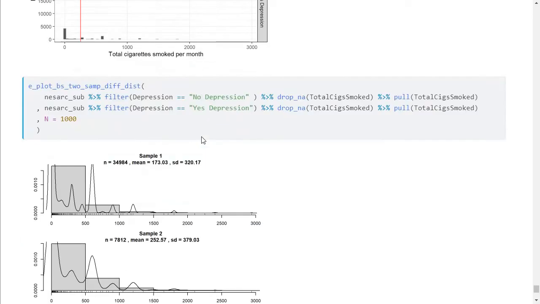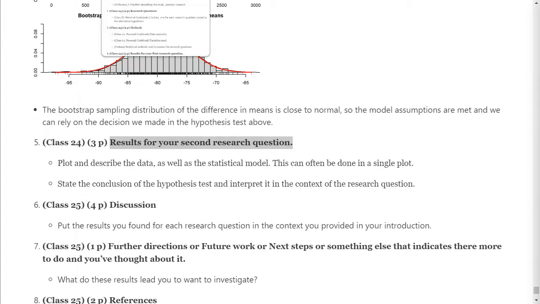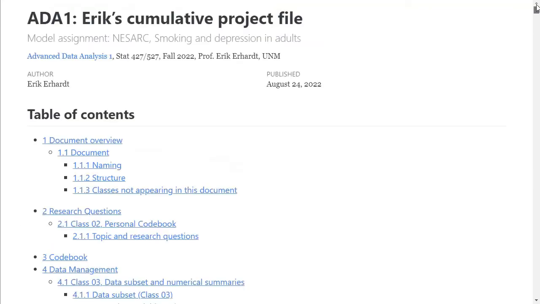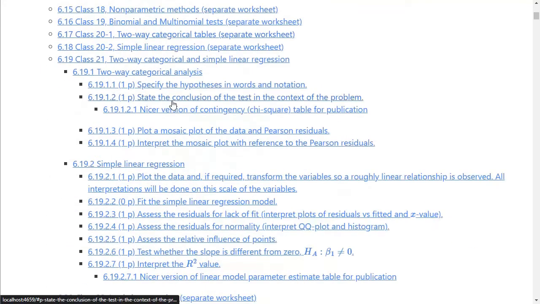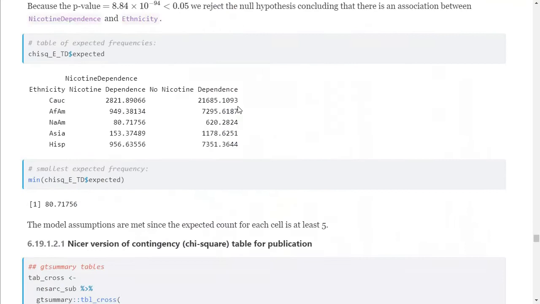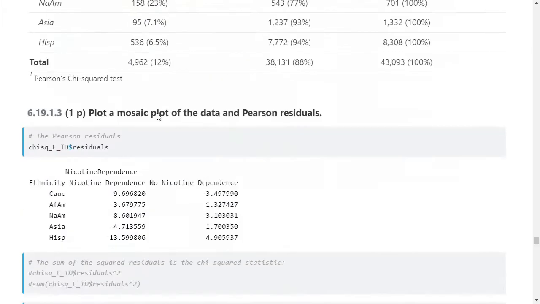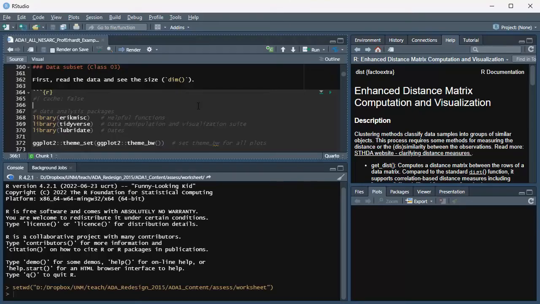I'm going to just keep it the way it is for a moment, and let's go get results for our second research question. This one, I think I want to go get one for my two-sample contingency table, or 2A contingency table. Okay, so let's go into my table of contents, statistical methods. I'm looking for 2A categorical analysis. Yes, let me do this analysis here. All right, so I'm going to scroll up. This is from class 21. So I'm going to come back over here, choose class 21.